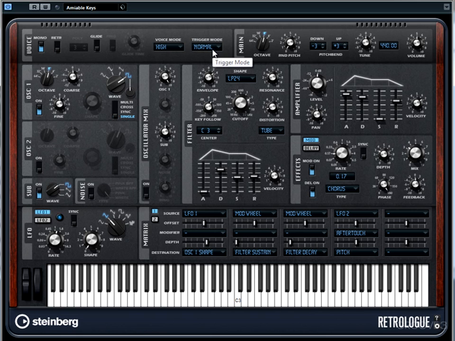By the way, this is all going to be different depending on what patch you have and other parameters. Okay, so we've got resume. So basically, normal says, hey, we just ignore everything. We just played it. Everything is triggered new. Resume says, you know, the envelope is going to be retriggered, but we're going to try to match the level of the stolen notes. Let's see if we can hear a difference.